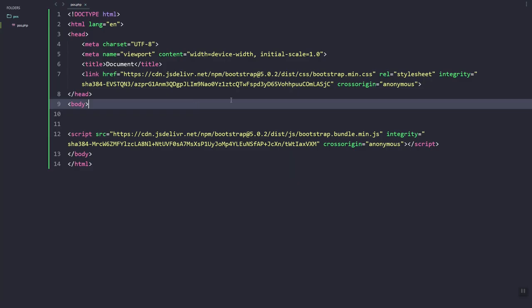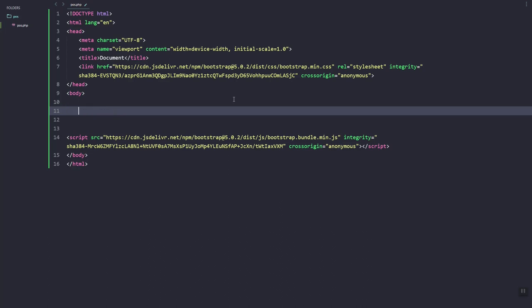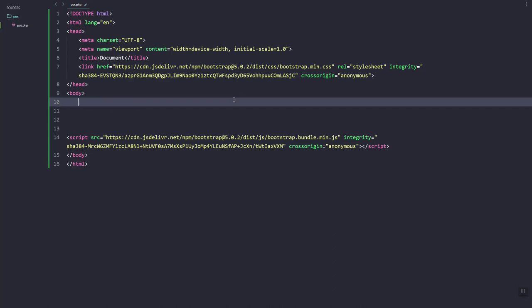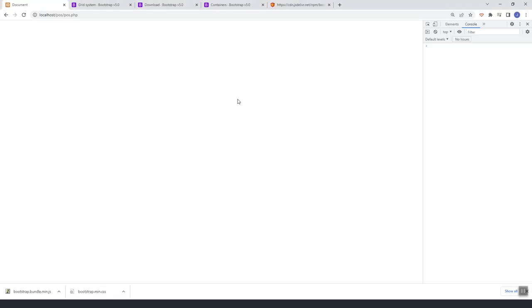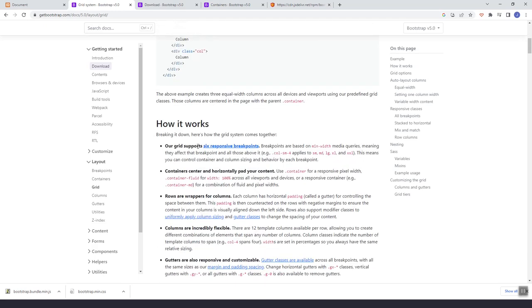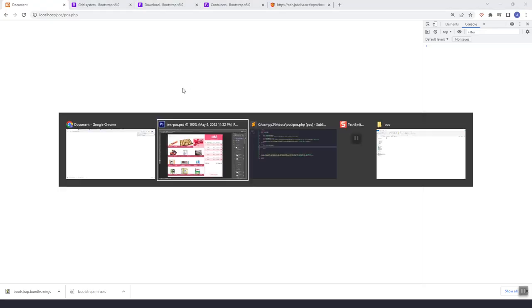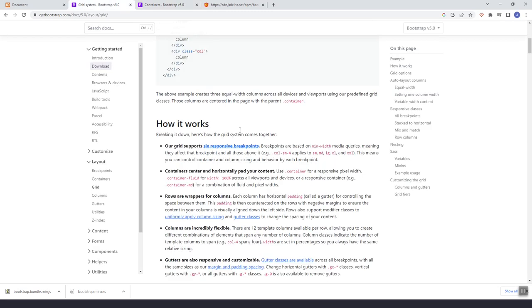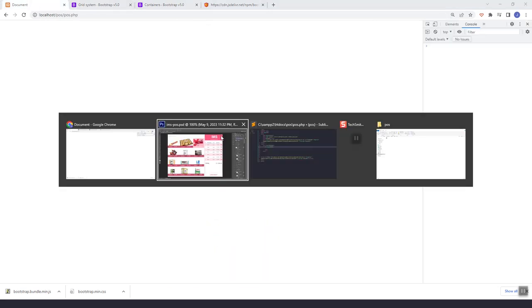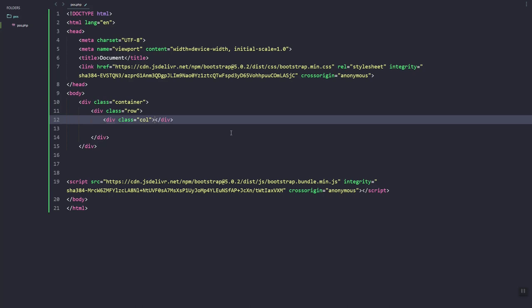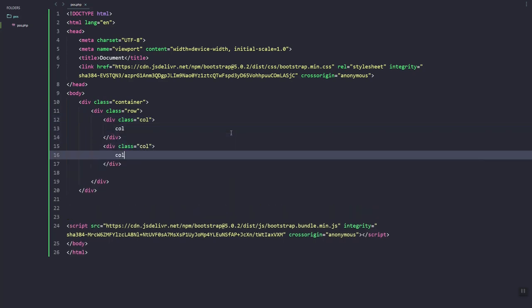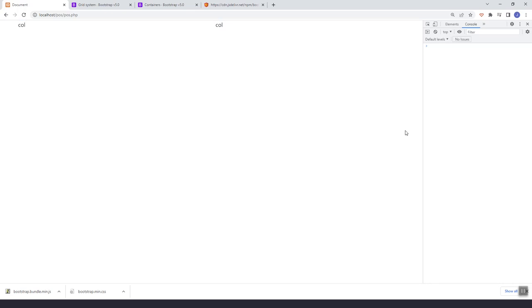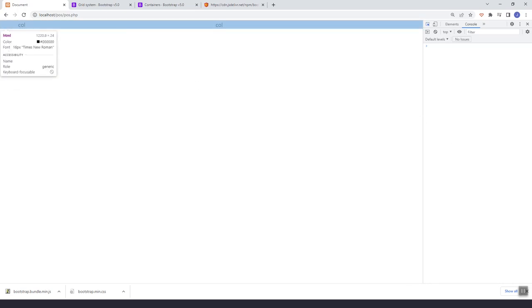So back in our file here, let's add a class container. Then here we can check this class, so we'll need to put them inside the row. Then here let's add this col class. So this will create equally sized columns.